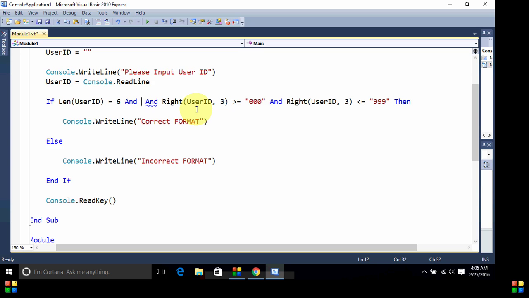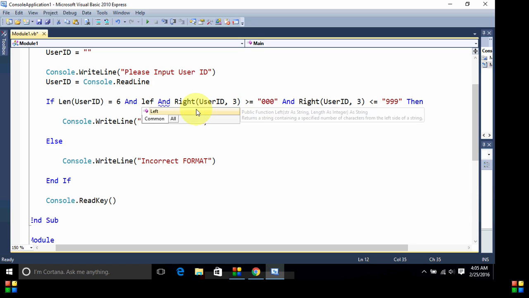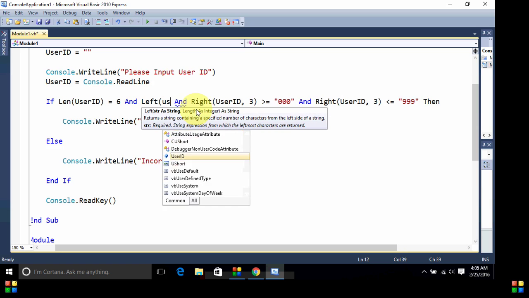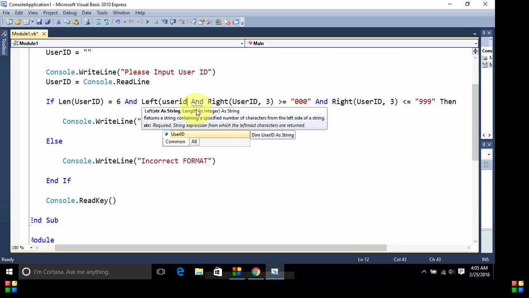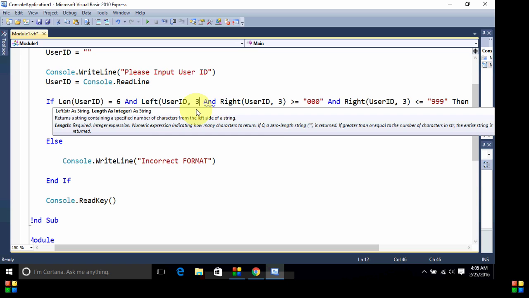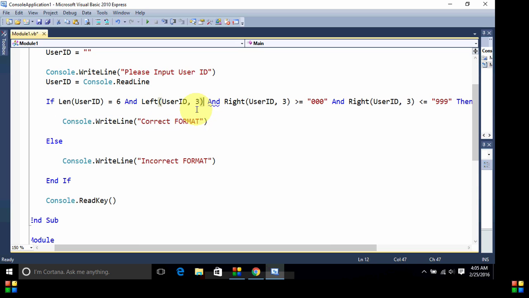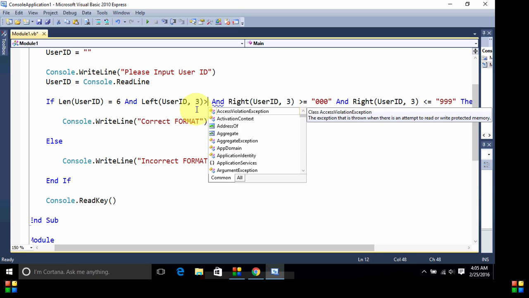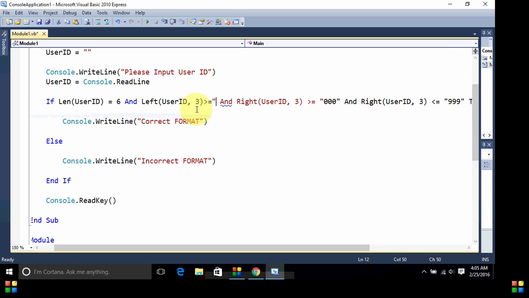So I can say Left(userID, 3). So the first 3 characters can be greater than or equal to the string "AAA". Actually, a string "AAA", because in ASCII, capital A comes first and capital Z comes last.